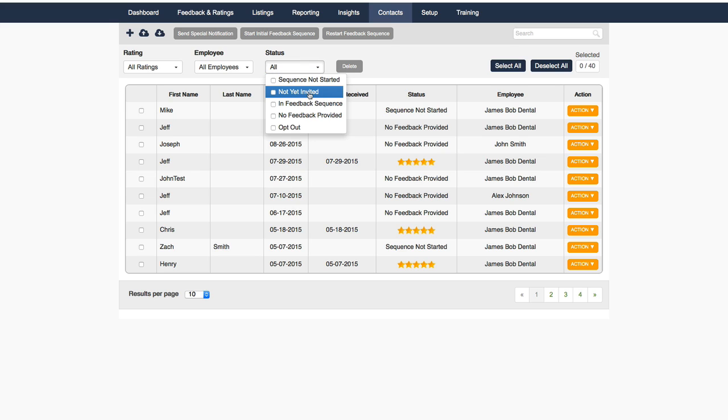Not yet invited. The not yet invited status means that a contact has been uploaded or added to the contact manager but has not been sent the initial feedback sequence yet, and it was also not scheduled to be in the sequence when initially added. So what that means is basically you've entered in a name and email address and all the information, but there's no plans in the system and there's no schedule for them to receive the initial feedback sequence.